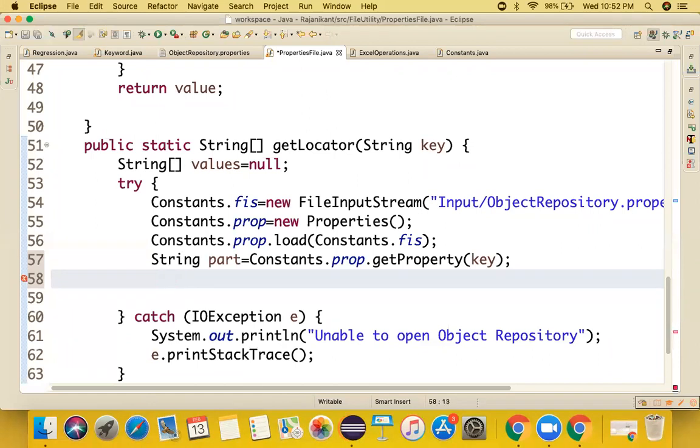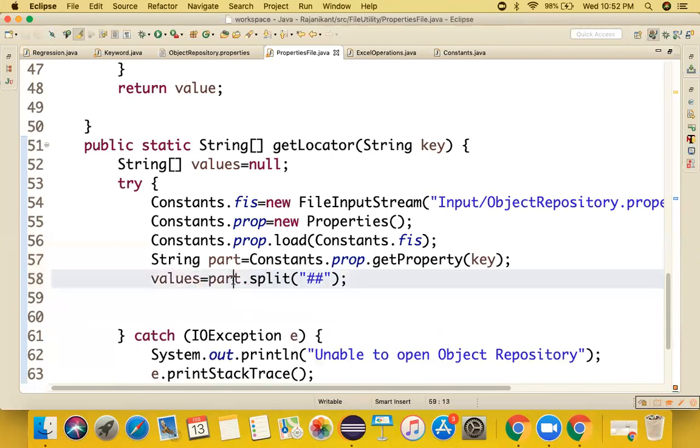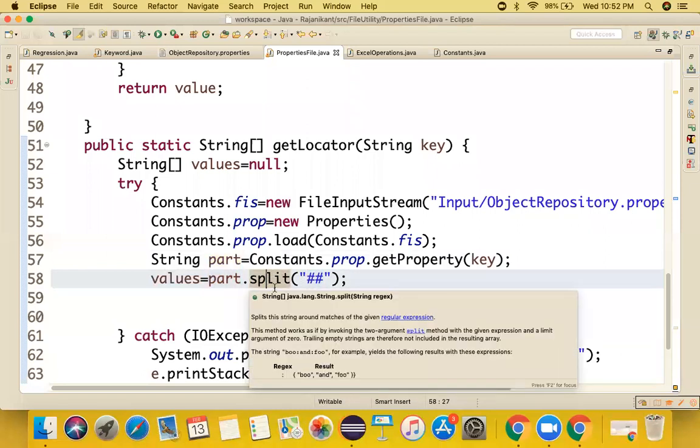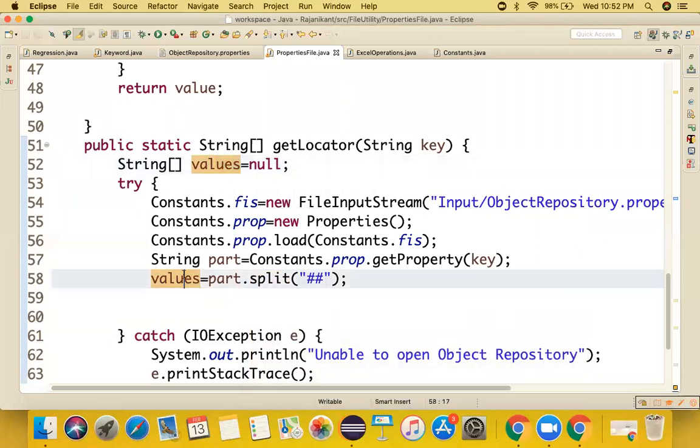So we will not create one over here. Values is equals to part dot split, and on basis of double hash I'm going to split the entire part string. So this part string which is coming from the object repository will be split on basis of hashtag. And the split method return type is single dimensional string array. So that is what we have created over here. So inside this values, at the 0th position there will be css, and at the first position there will be the locator, whatever css we have written. So that's it. Now we have to return this value.